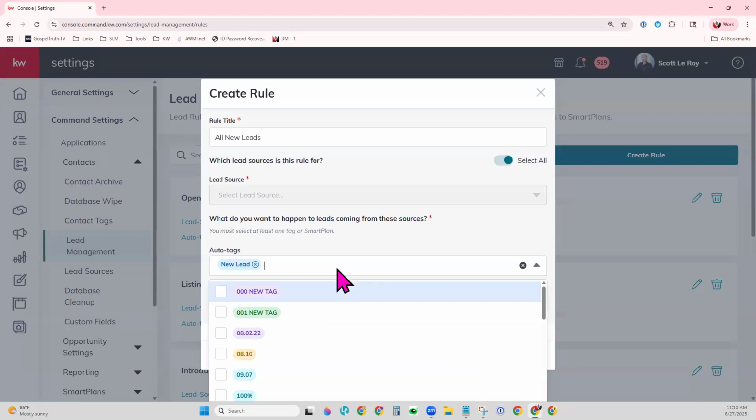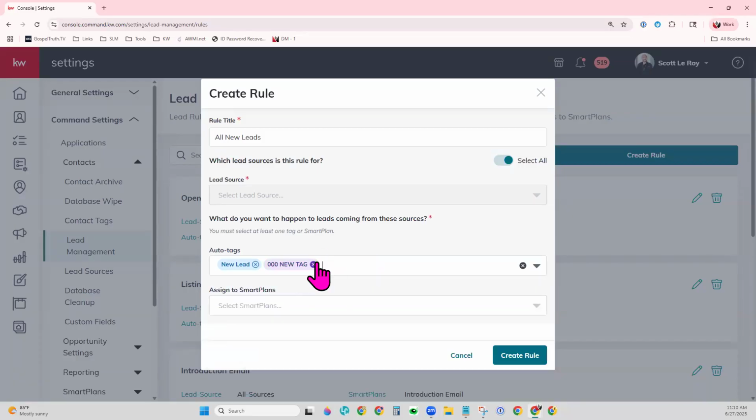You would simply put your cursor here and continue to choose the tags that you want to be added. Okay. Maybe you know that every single new lead that comes in, you automatically add to your newsletter or your call list, whatever it is, however you have your marketing set up, you may want to add a tag for that.